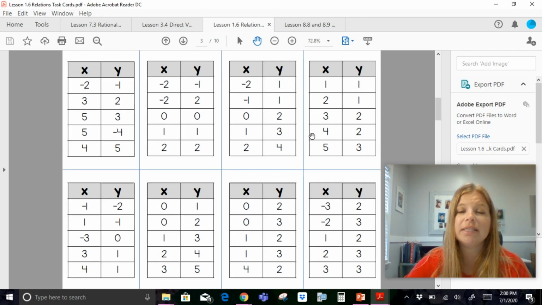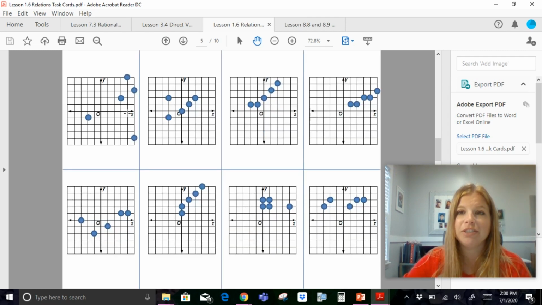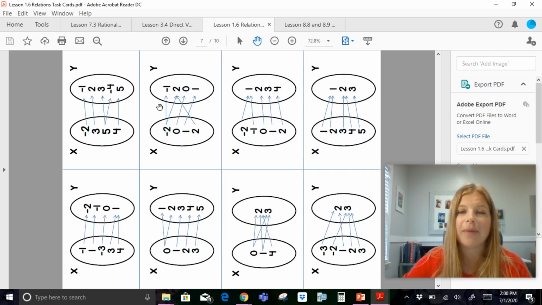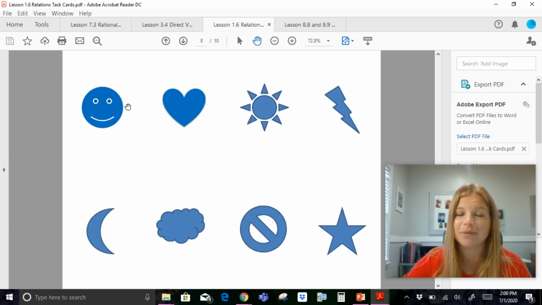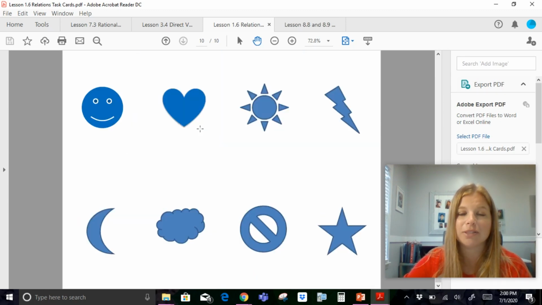Now, this is a kind of card sort activity that's self-checking. So what will happen is each one of these tables gets printed double-sided so that one of these icons appears on the back. Now, those same icons are repeated on the backs of the next pages I'm going to show you. The graph pages map onto these graph images. The mapping images match onto the same clip art icons. And then the domain and range also match.